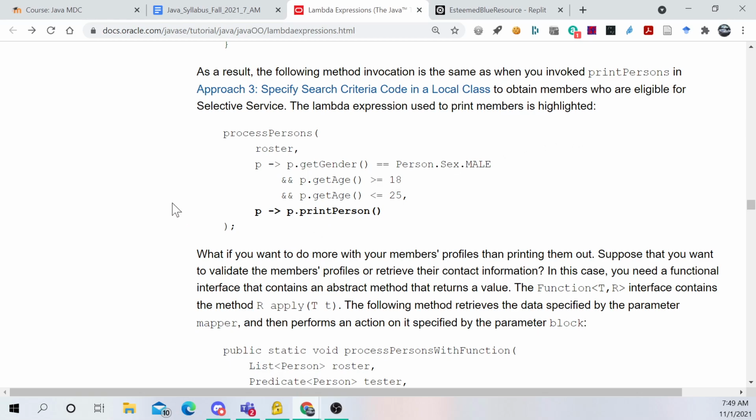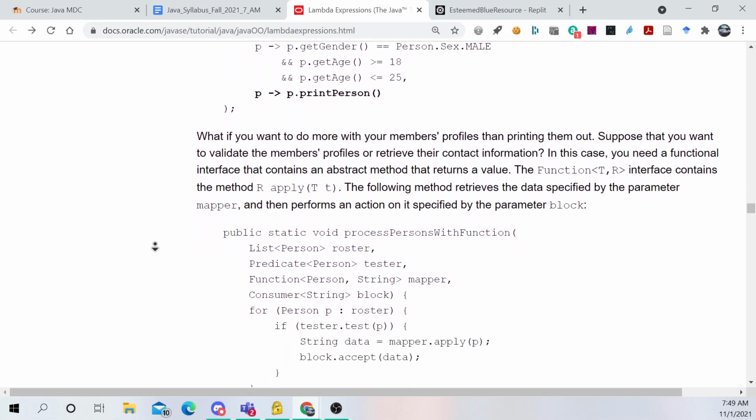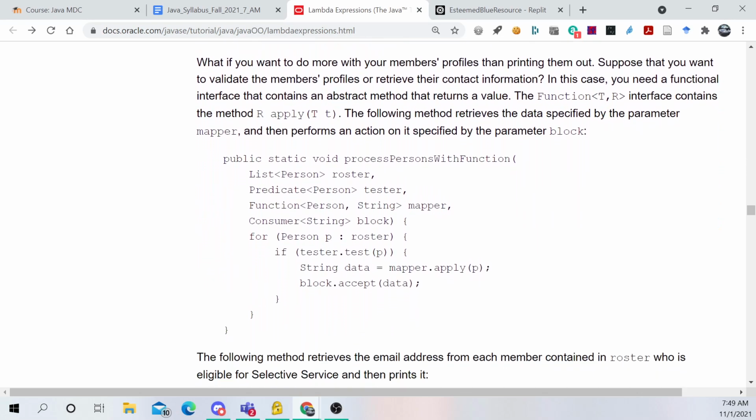Okay? But what if you want to do more with your members' profiles than just printing them out? You might want to validate the profiles or retrieve their contact information. Now you need a functional interface that contains an abstract method that returns a value. So the Function interface contains a method apply. This is going to retrieve the data specified by the parameter mapper and then perform an action on it specified by the parameter block.